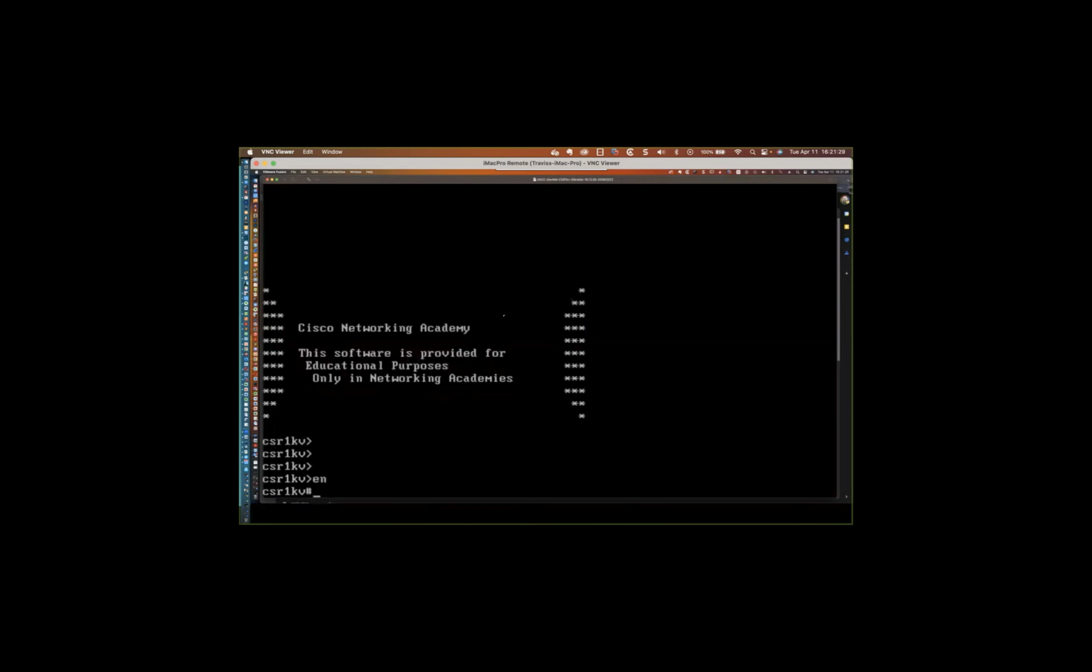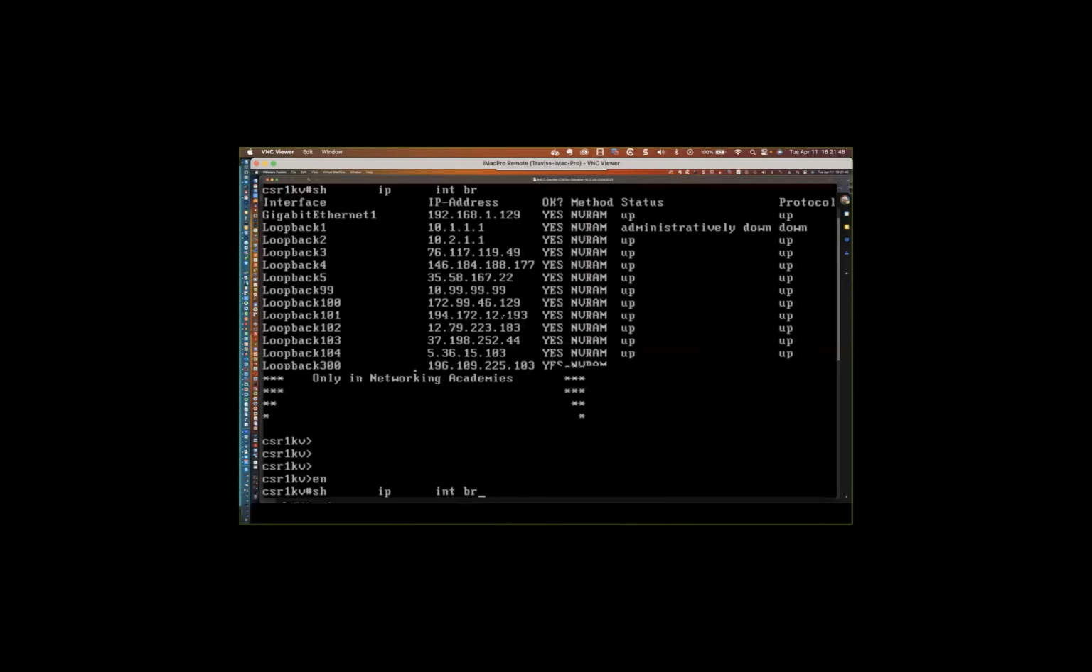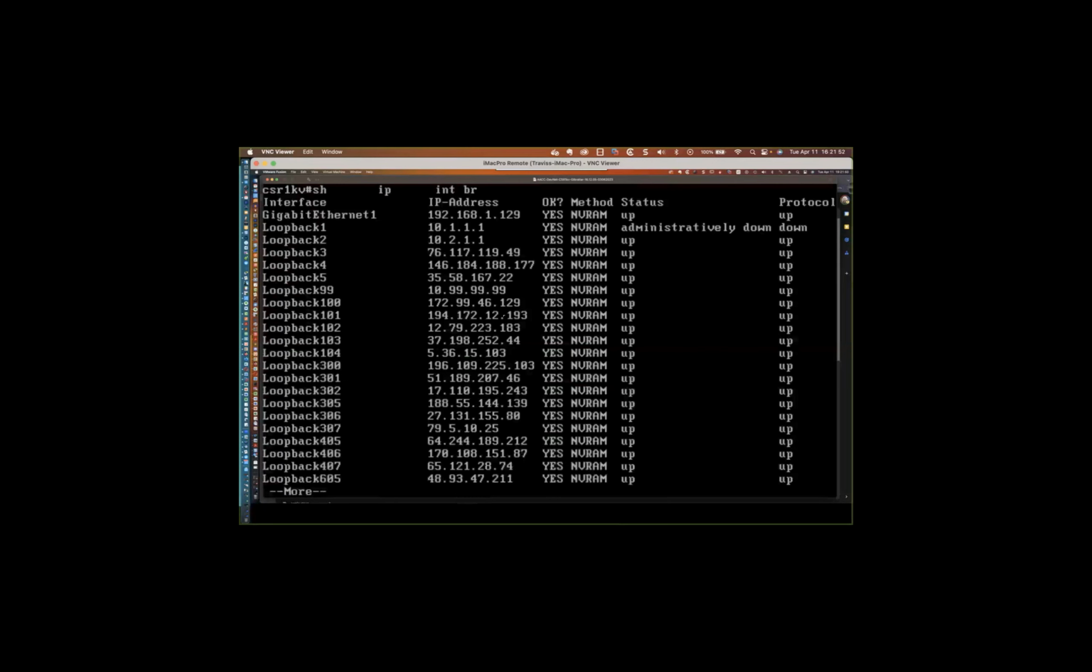So if I was to go into privilege exec mode from user exec with the enable command, the way that you can see the IP address is you would say show ip interface brief. And again, it's spacing it out there. Now I've created a whole bunch of loopback addresses on here as part of some other stuff I was doing. But what we're really interested in is that address right there, the GigabitEthernet1 address. That is on my local network.